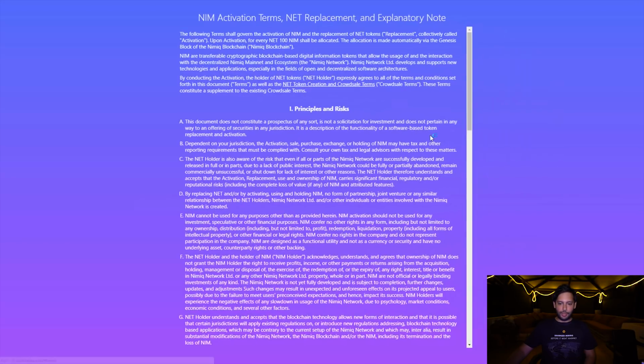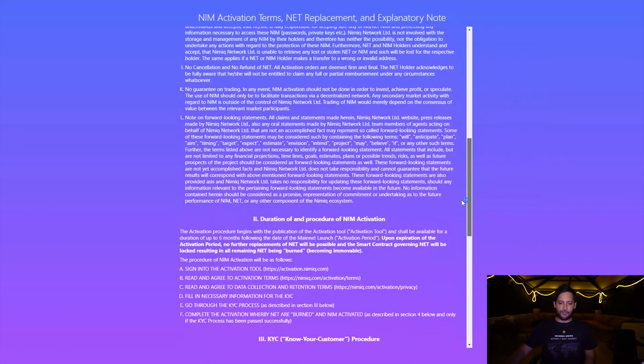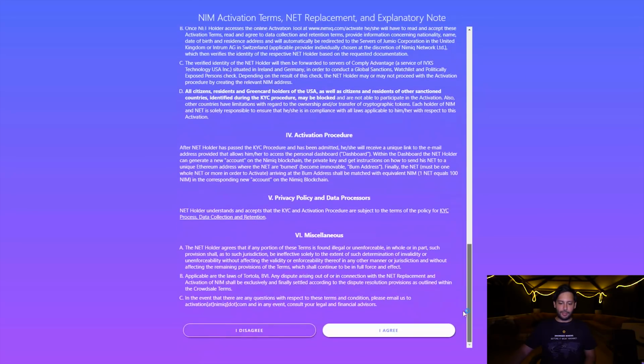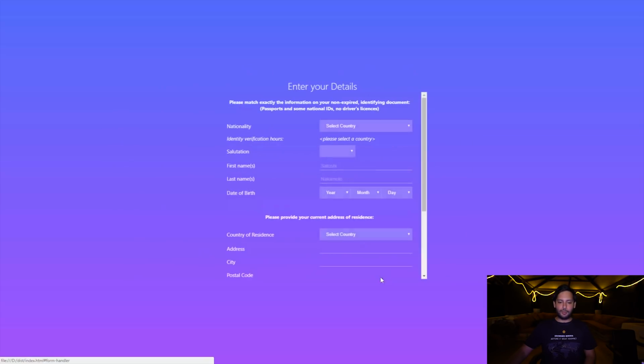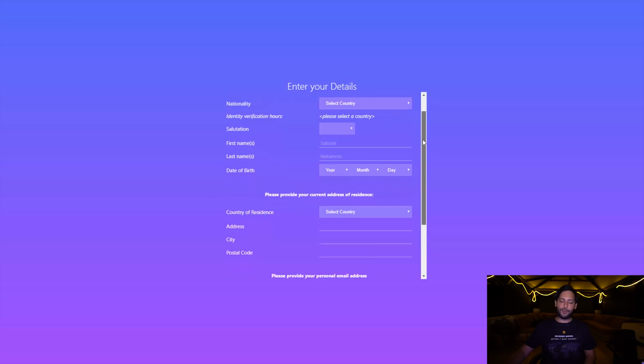You can click on View Terms, check our terms, and after you have read them, click on I agree. Then you will be able to see our KYC procedure information, and upon agreeing, then you'll be able to input your personal information. This is the information that we'll be requiring for the KYC process.